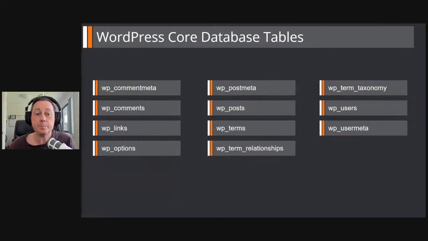WP_options stores all the options in the admin area of your WordPress dashboard and a lot of other stuff. A lot of plugins use and store all their options in that table as well. WP_postmeta stores your meta information about the posts, and then WP_posts stores the actual posts for posts, pages, and other custom post types. WP_terms stores a list of tags and categories. That's your taxonomy for posts and links.